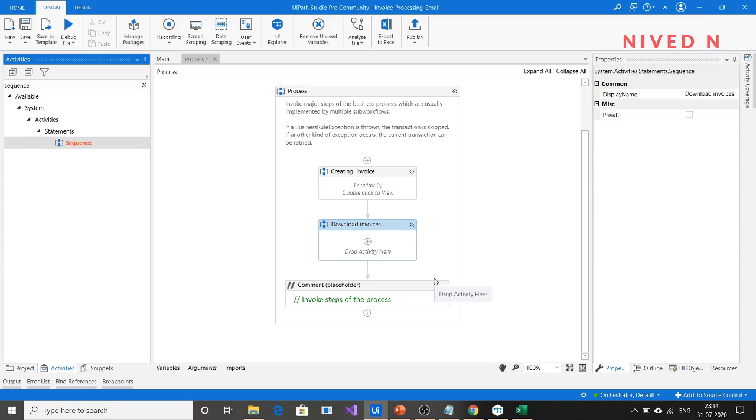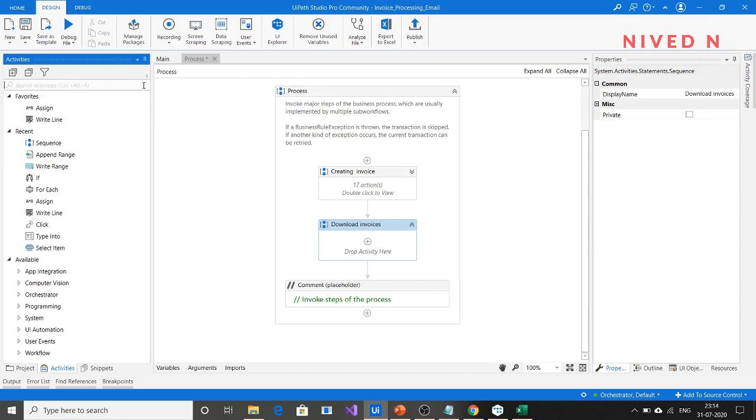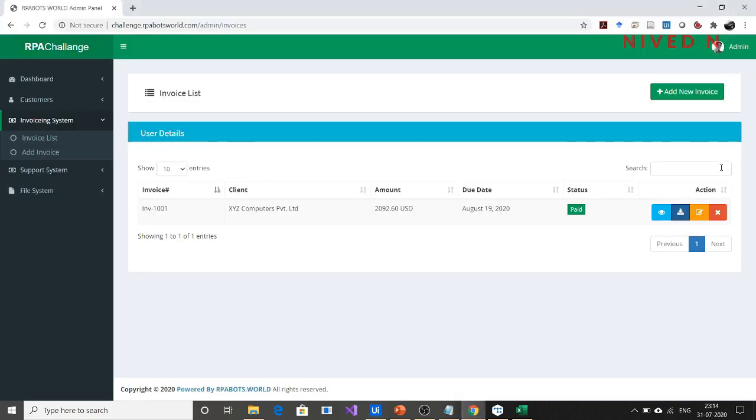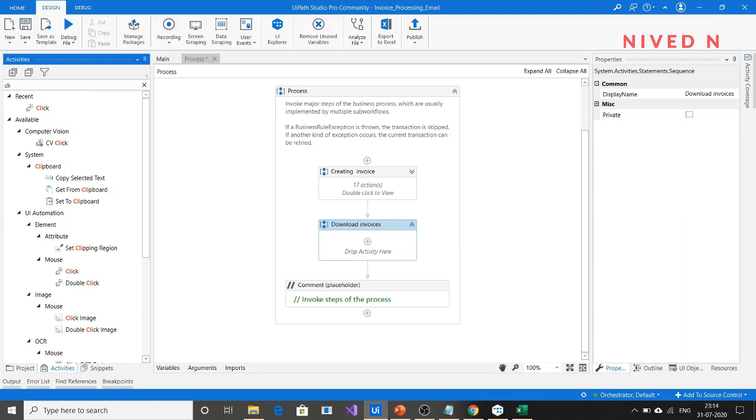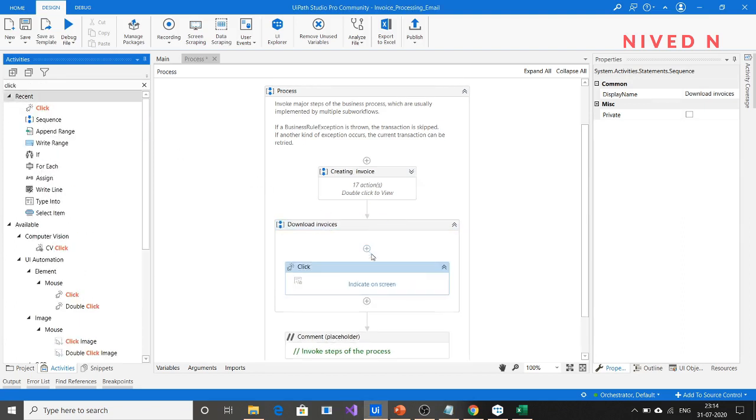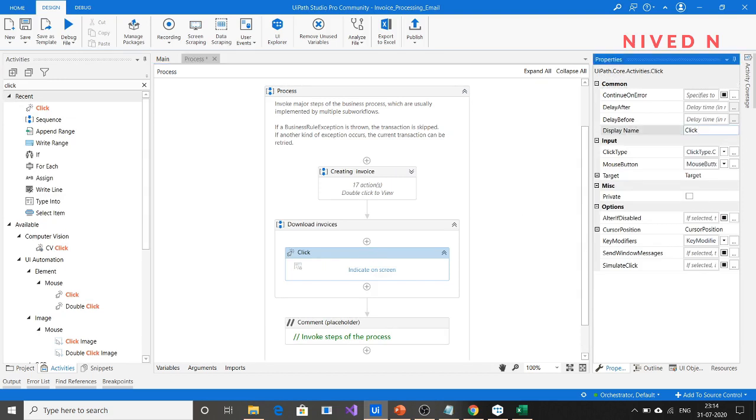So the first step is you want to click on this download option. So just use a click activity. I will tell you why we are deleting the invoice later when we apply it. So click download invoice, or you can name it click download button.